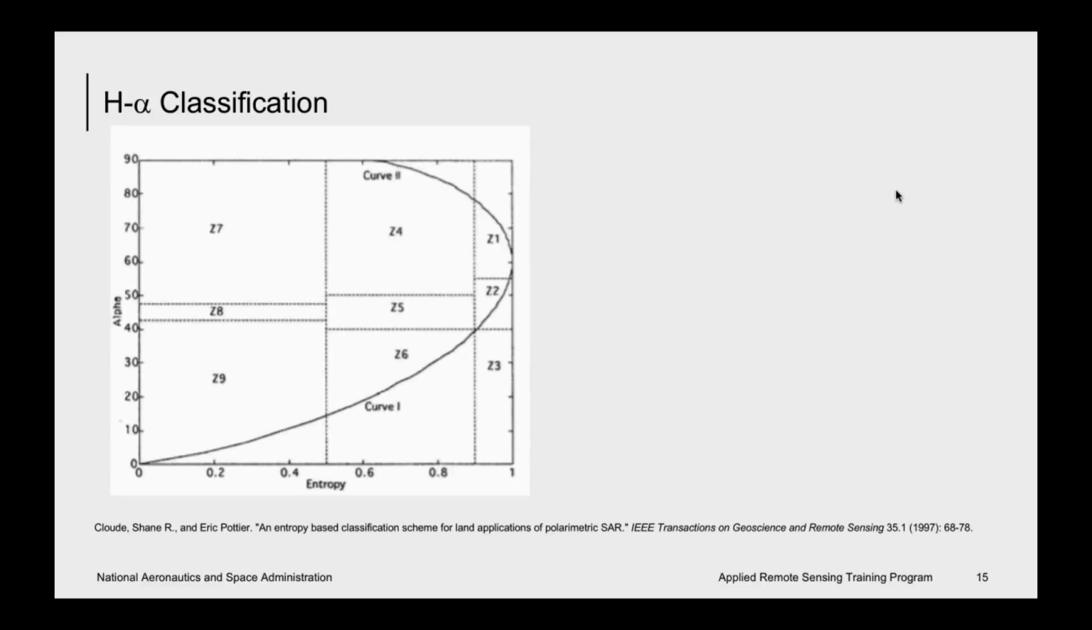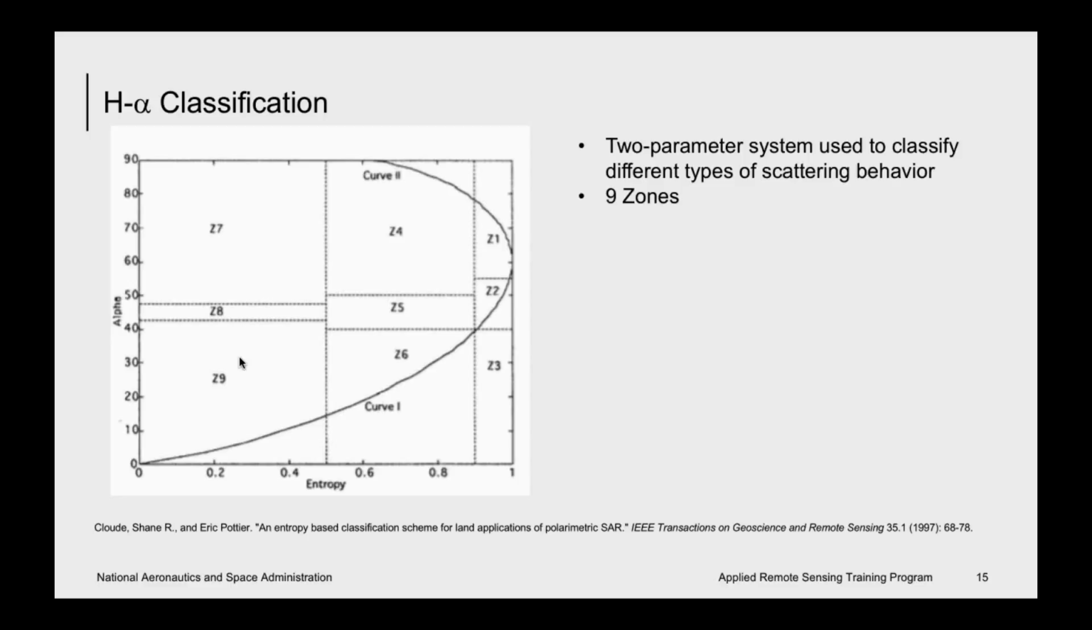So then, using the information from alpha and entropy, we can develop an unsupervised classification. The idea is to have different regions that have values of entropy and alpha, and they have distinct scattering mechanisms. So it's a two-parameter system used to classify different types of scattering behavior. We have 9 zones, as you can see here. It starts with zone 1, 2, 3, 4, 5, 6, 7, 8, 9. Although this zone is called an unfeasible zone, so we're not going to see a lot of values in this area. We're going to focus on the 8 values here that are inside the feasible zone.